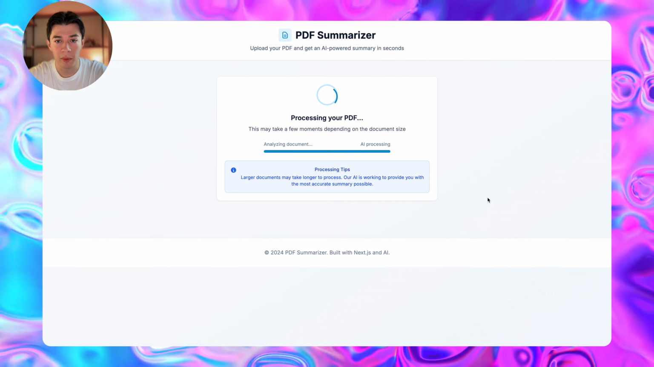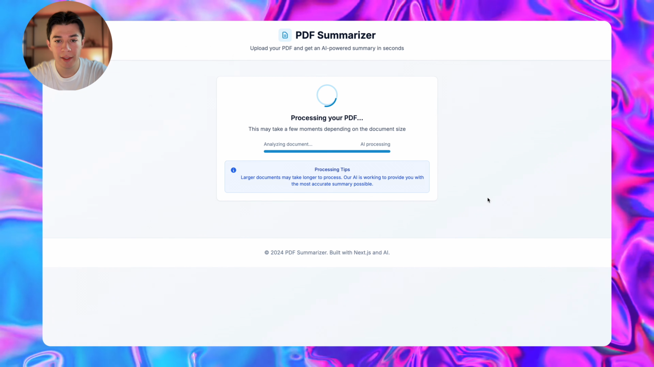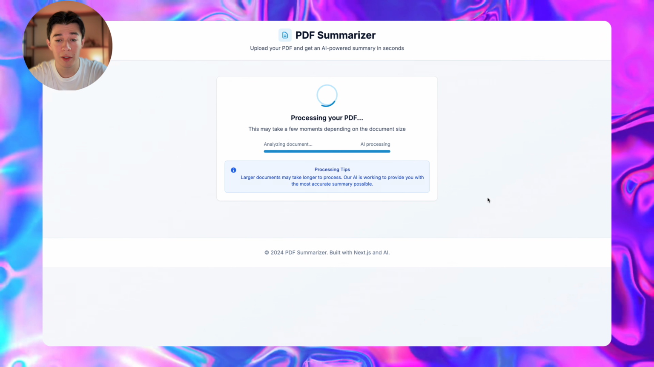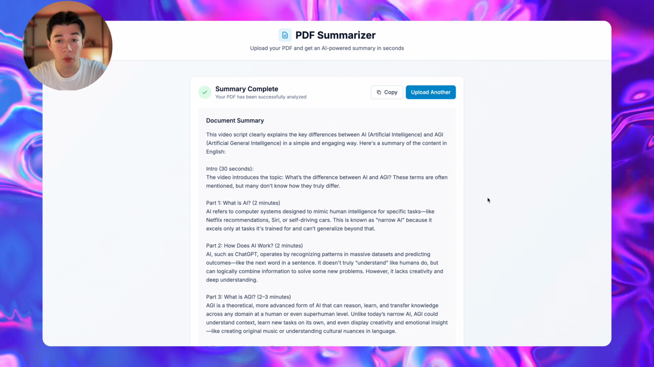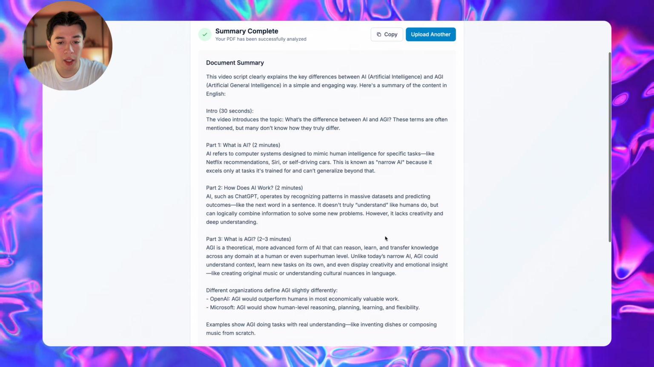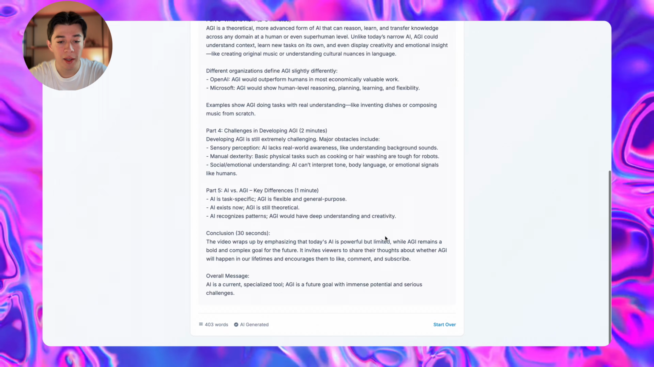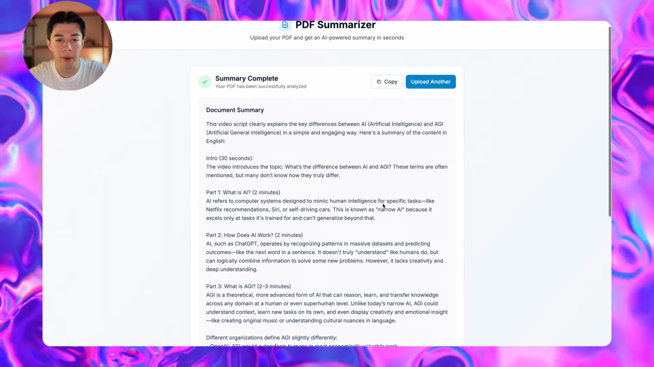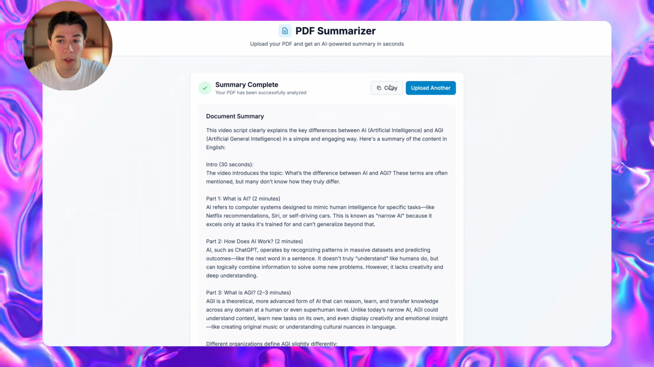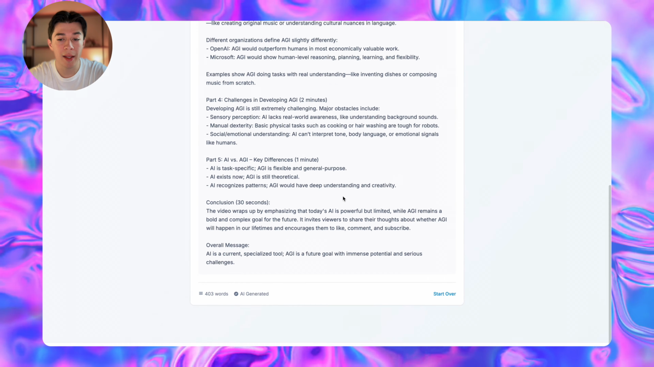So you see loading icon and let's hope that it would work. So yeah, actually it worked and we really executed our workflow in the backend and we generated the summary. We can copy it or we can upload another document.